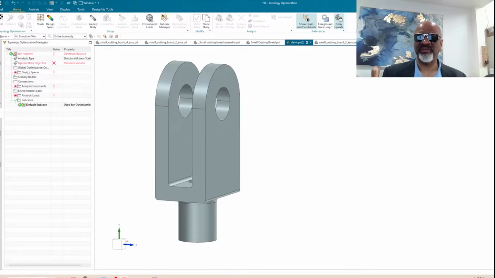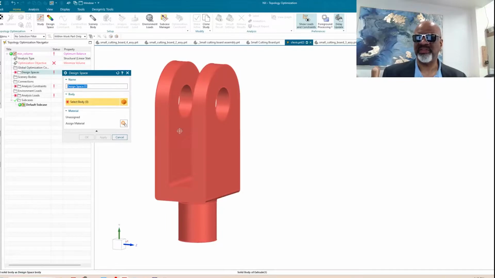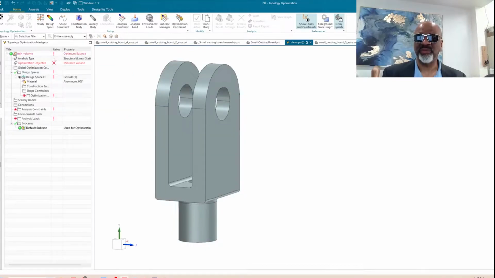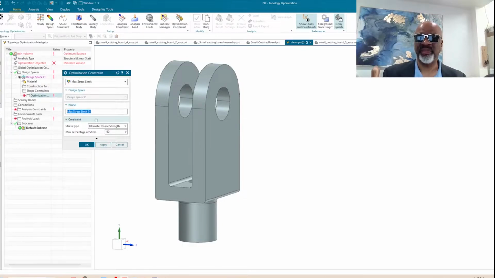Say okay to that. Then I'm going to go to design spaces, and I'm going to create new, and I'm going to select this piece of geometry as the design space. As you can see, it's aluminum 6061. I've already done that, so I can say okay. And what I'm doing is turning all these red asterisks into green check marks, or at least satisfying them.